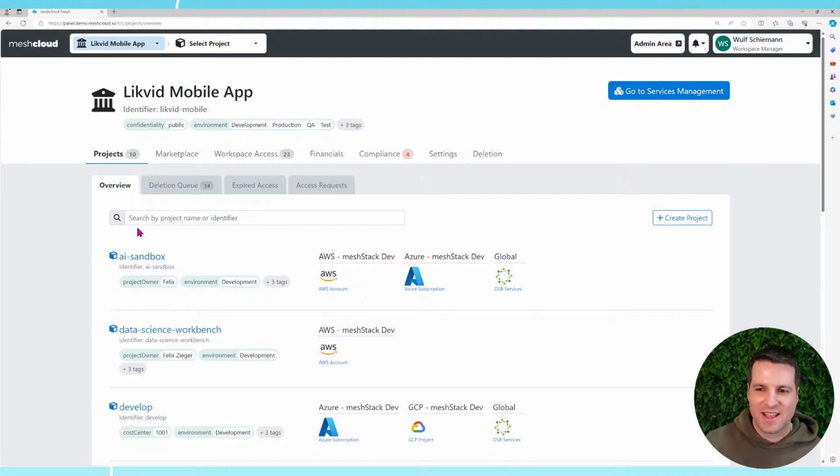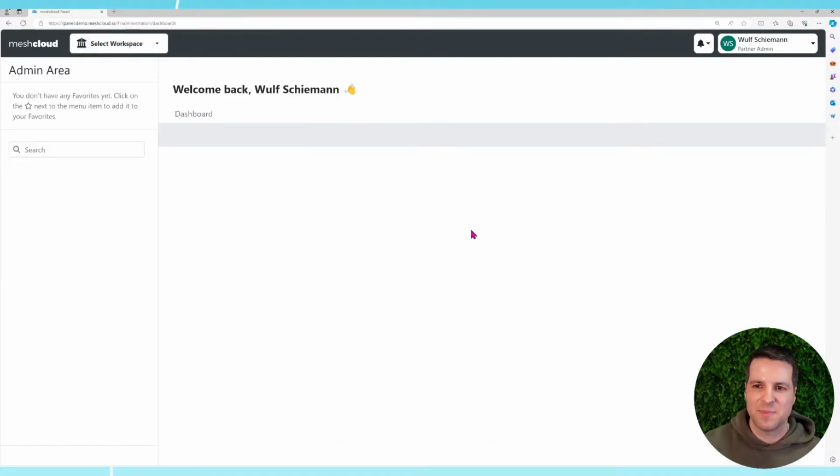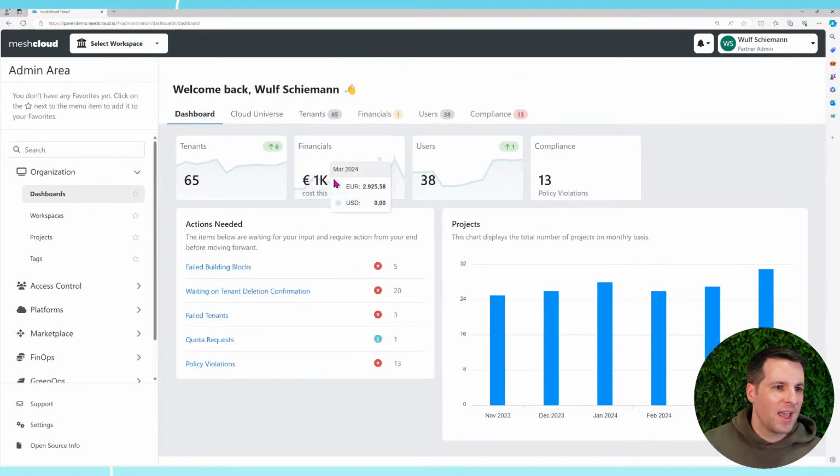Then let's head back to the admin area and see how the cost management works there, because now the application team has created a project and so on, it's running, they're working on it, but cost management is pretty important to handle to not break the bank, basically. So let's go back to the admin area. And here we're greeted again by the dashboard. You can see cost this month here.